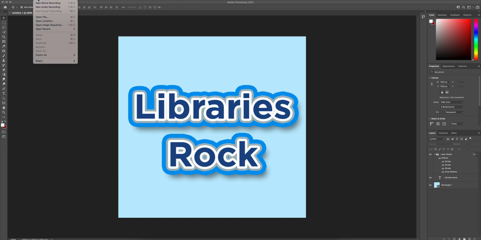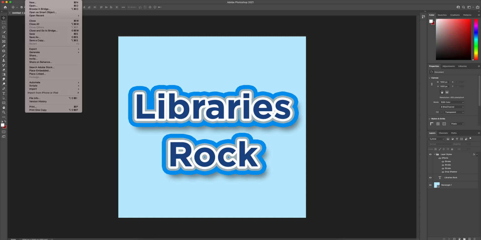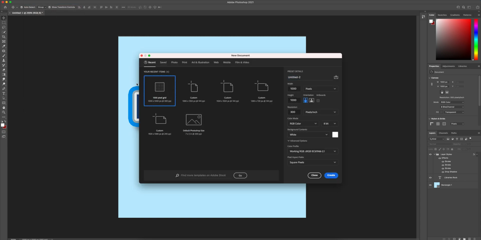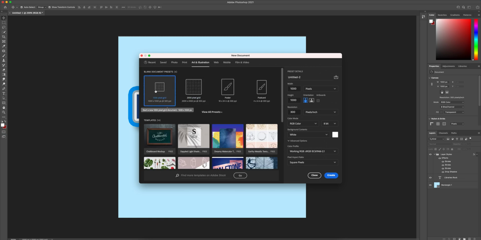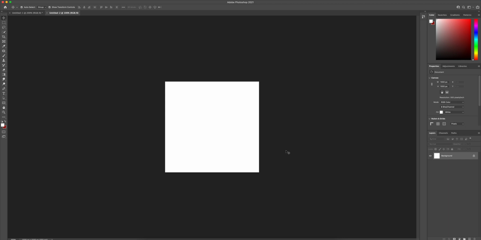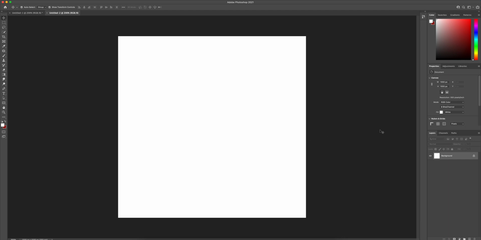So I'm going to go to File, New, and then I'm just going to do a square image, this 1000 by 1000, which I found by going to Art and Illustration right here. Create. And then we have our blank document.